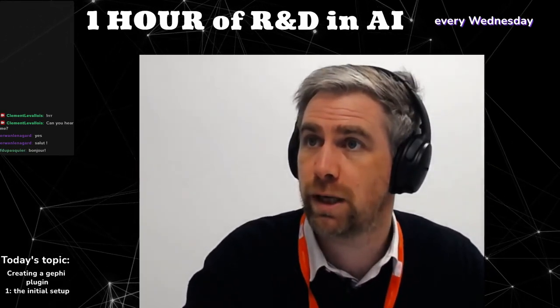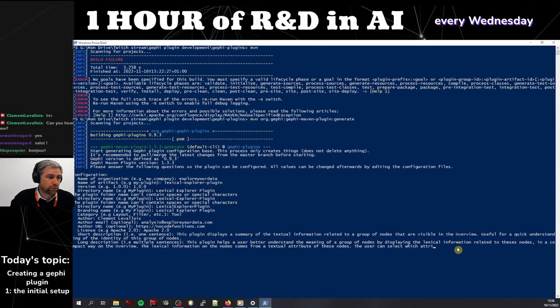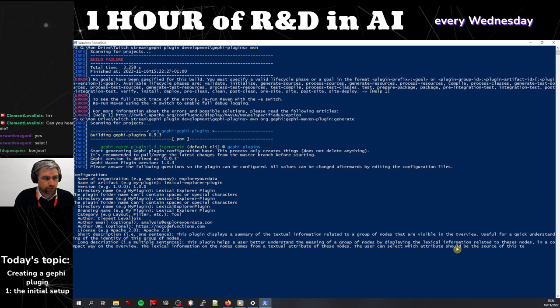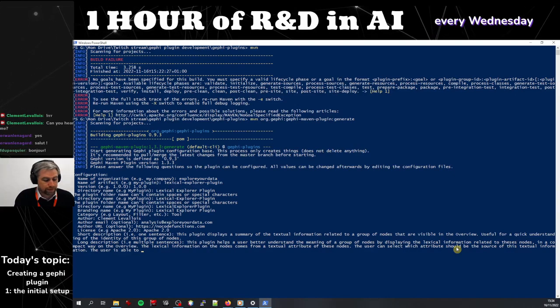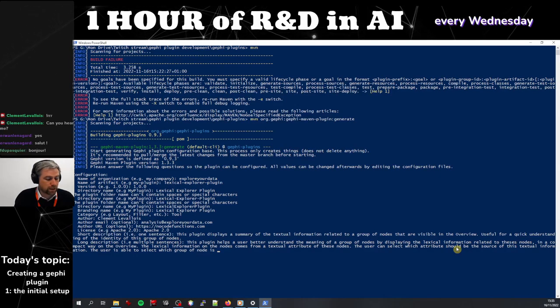Okay, back to the command line. The user can select which attribute should be the source of this textual information. Ideally, we're gonna do that together, but I hope what I'm gonna do is enable the user to choose which group of nodes would be summarized textually. The user is able to select which group of nodes is summarized in the panel.